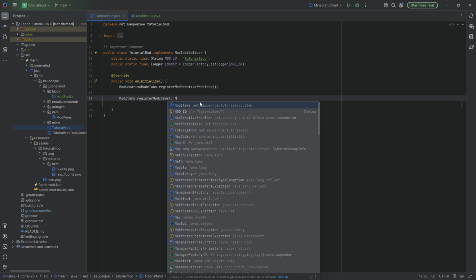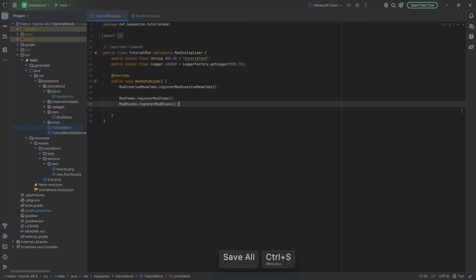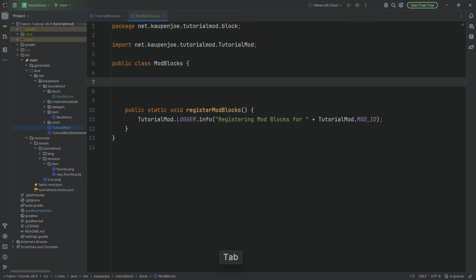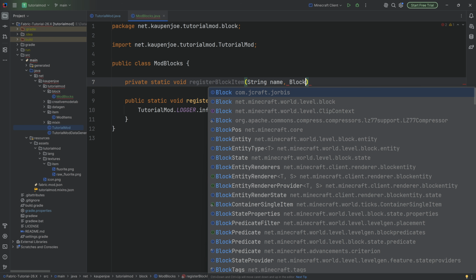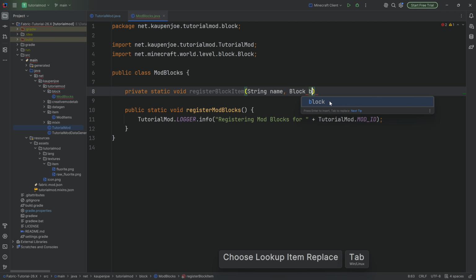So this is ModBlocks.registerModBlocks right here, and then we can add both of our helper methods. The first one is going to be the private static void registerBlockItem method, which takes in a string name parameter and a Block. This is super important: making sure we choose net.minecraft.world.level.block.Block. You can see that it defaulted to com.mojang.Block. We do not want that Block class. We want the one from net.minecraft.world.level.block over here. Pressing tab to autocomplete it, and there we go.